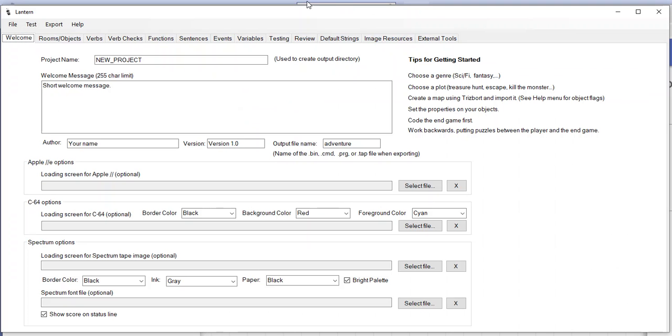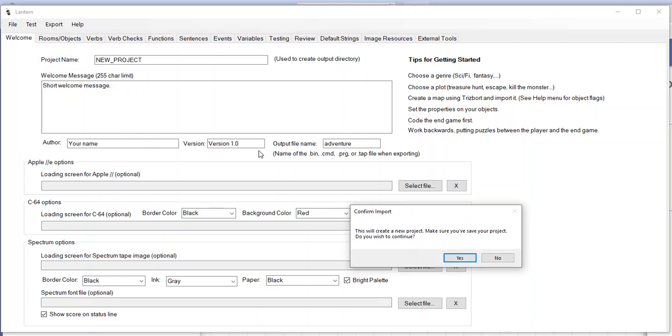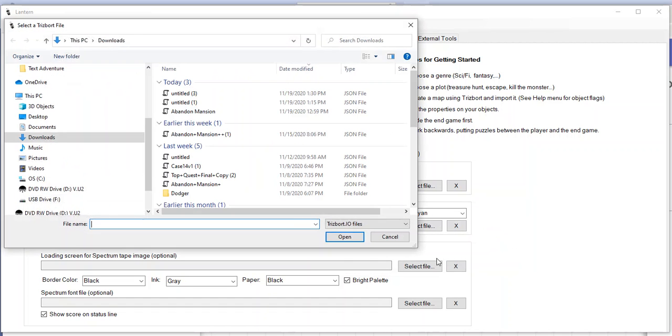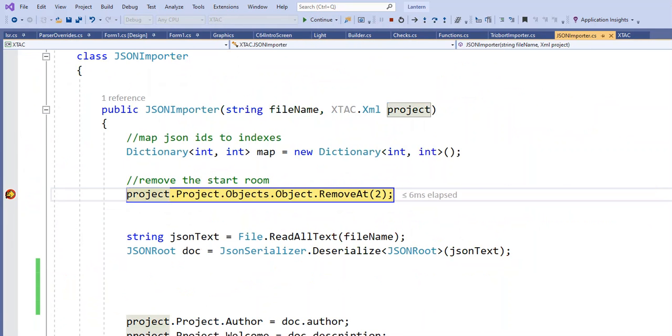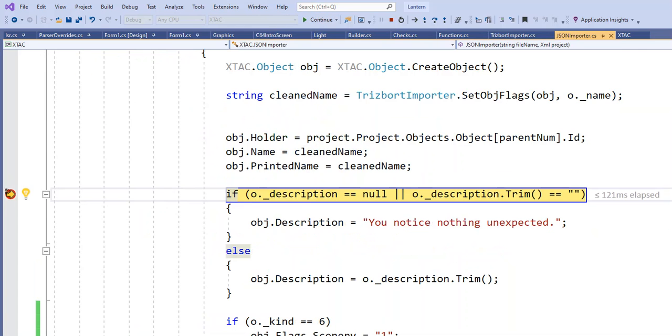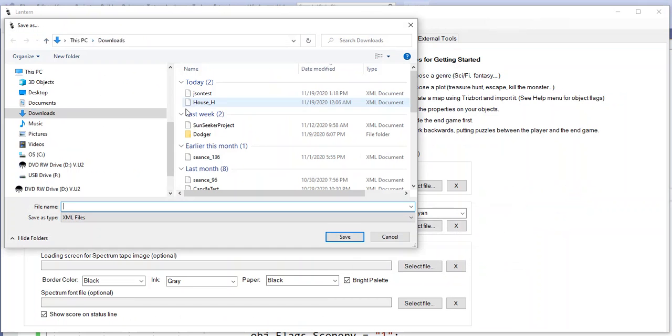So here's Lantern, and then let's go up to the File menu, and I'm going to say Import Trizbort.io file. Star.json, right? I want to import a JSON file. Yes, this will create a new project. And then there it is, untitled3.json. Let me grab that. Oh, I had some breakpoints set so I could test that it was all working. That won't happen to you, of course, because you aren't going to run into the debugger. And it says import complete. You will now be prompted to save your project. So let's say, I'll call this JSON import test or something.